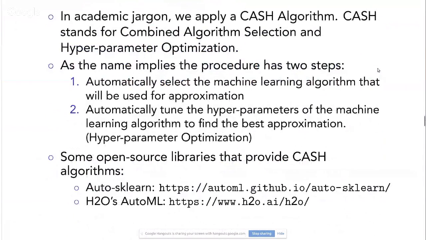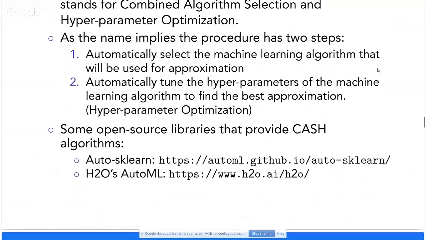So some of the open source libraries that provide these types of algorithms, there's AutoSKLearn or scikit-learn. There's H2O's AutoML. There are others. Those are the two that I think are making good progress.